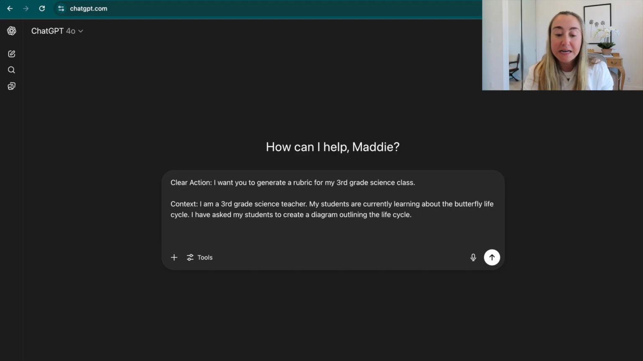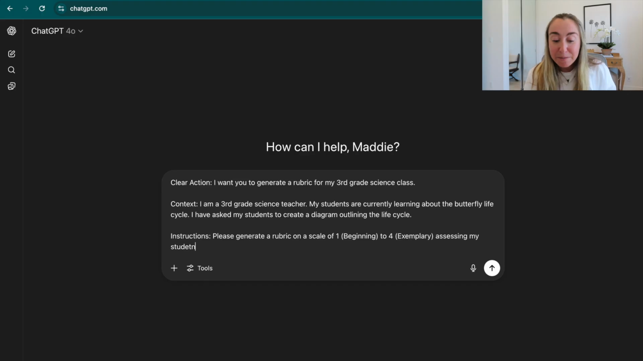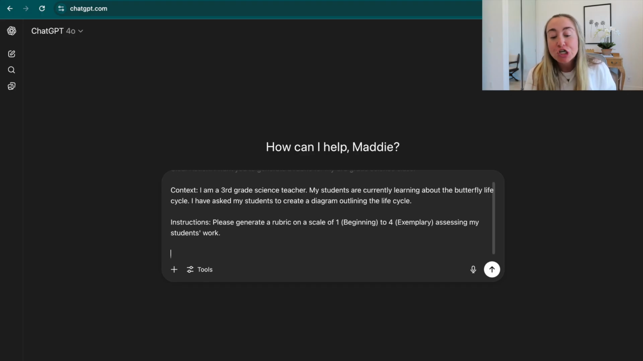Then I will provide some very detailed instructions. I like to be very clear about what I want the output to look like. That way, I am actually receiving something from ChatGPT that I can use. Oftentimes, you might need to make edits. You might want to add on your own personality. You might want to fact check ChatGPT. But by providing very clear instructions, you're going to increase your chances of getting a successful output.